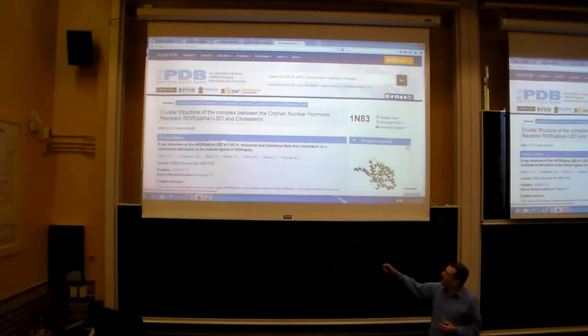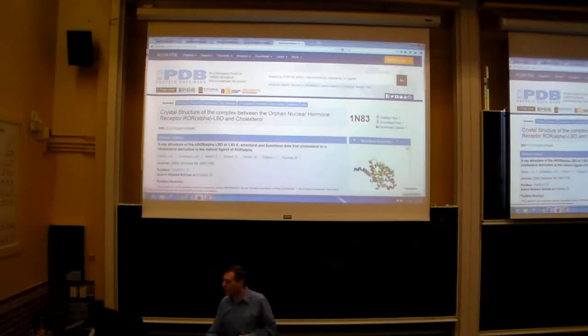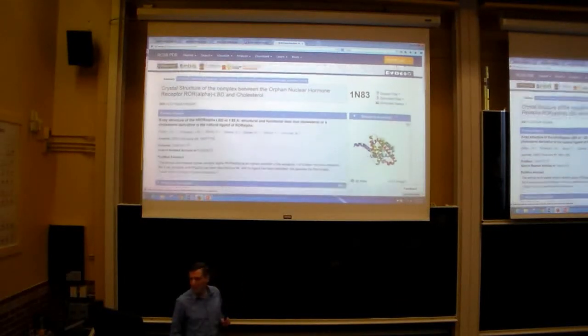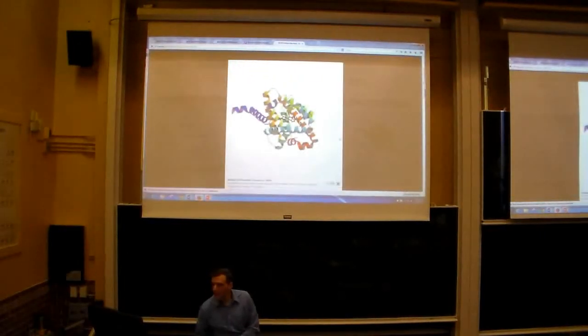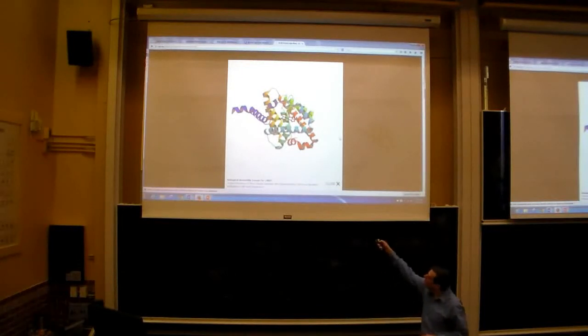So this is an entry devoted to a particular crystal structure that was solved for a particular protein, in this case, a piece of a protein, really, of a version of this protein we've been looking at so far. We can see a nice picture of what that particular protein's crystal structure looked like in a cartoon view. We can blow that up a little. We can see that this is mostly an alpha helical protein. So we have these coils that represent the alpha helices.